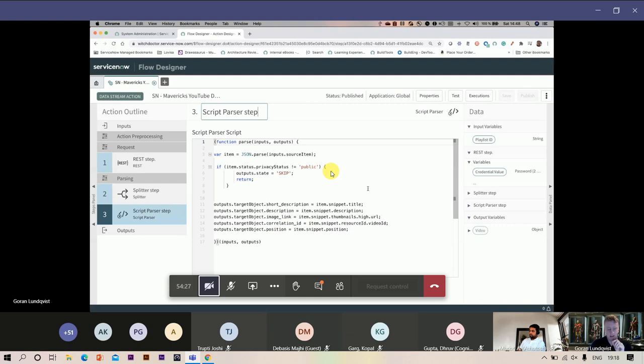And as you can see, that's this part. Already when I'm going through the response, I can decide if it's something I don't want to have or something I want to have. And in this case, I'm looking at item.status.privacy-status. If that's not public, I don't care about that video. I don't even need to have it in my array of results. So I use the output.state equals skip to just skip that one.